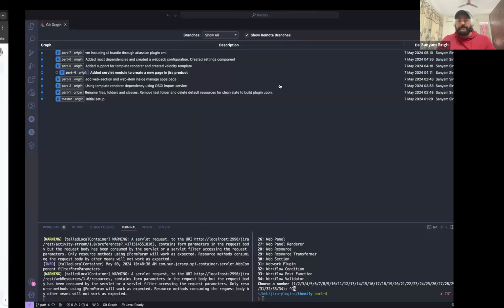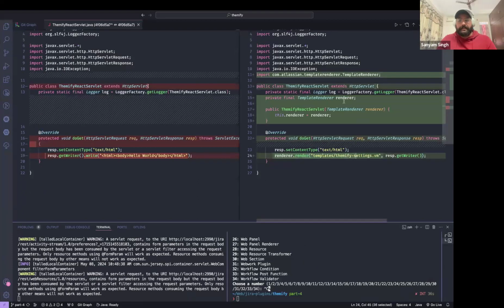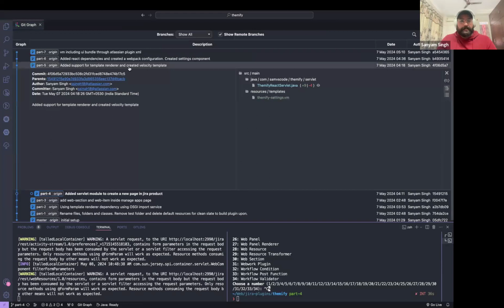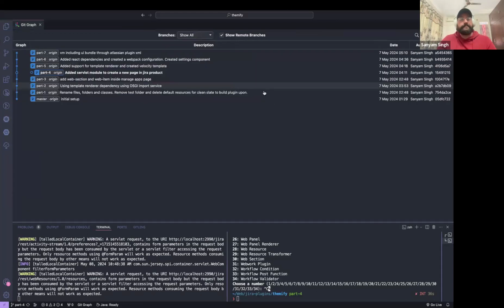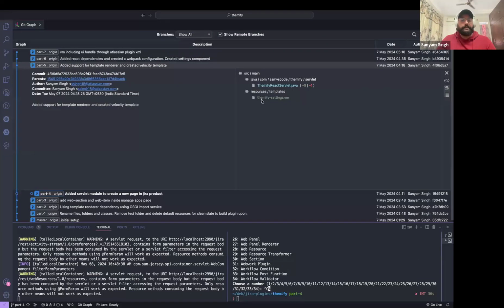If you look at this, I have created this render.render function and provided the dependency. And I've said that this is the themify settings velocity template that I want to use. And it resides in my resource folder, templates folder, where I'm keeping this velocity template.